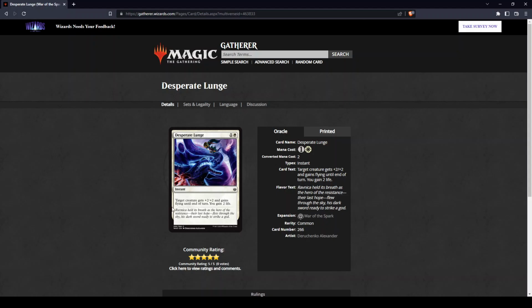So we'll take a look at the text. Target creature gets +2/+2 and gains flying until end of turn. You gain 2 life. So we need to determine who this is going to affect.